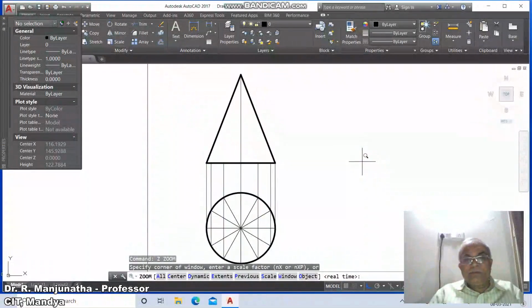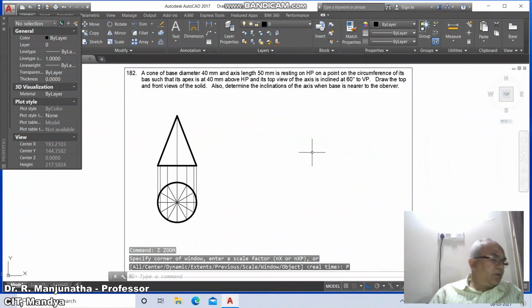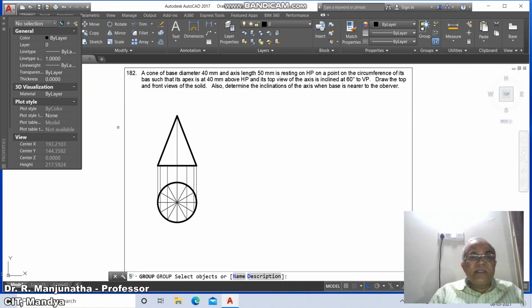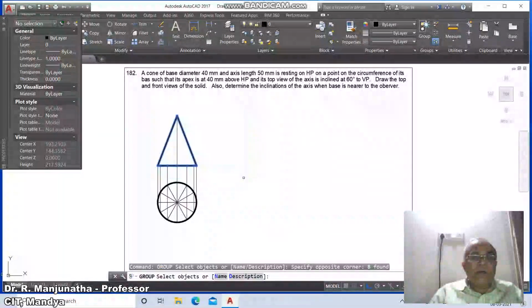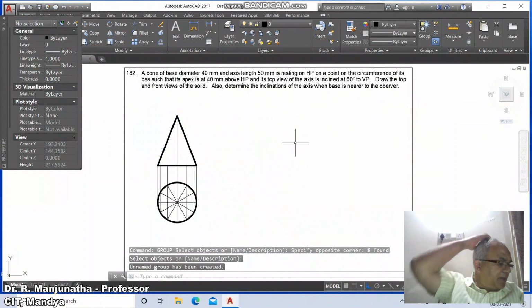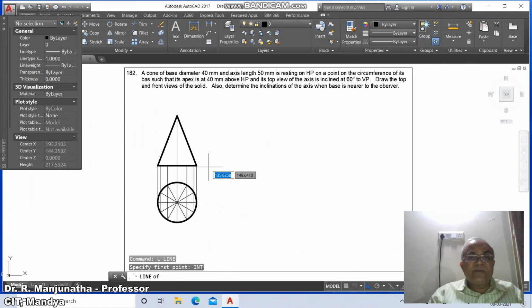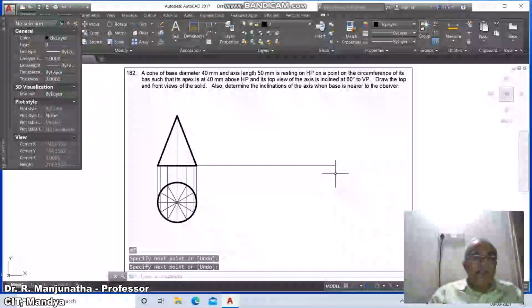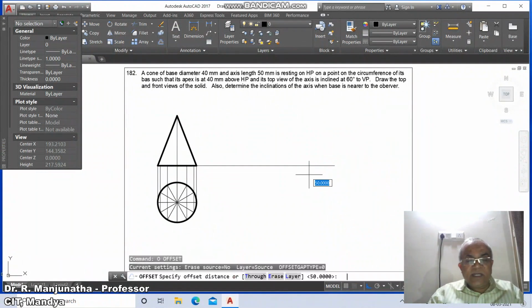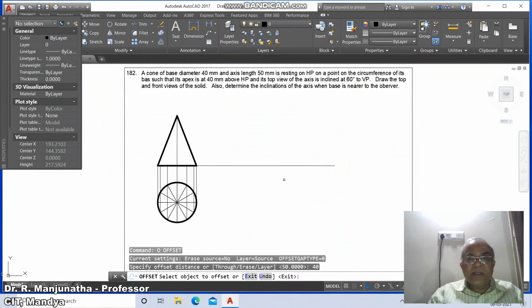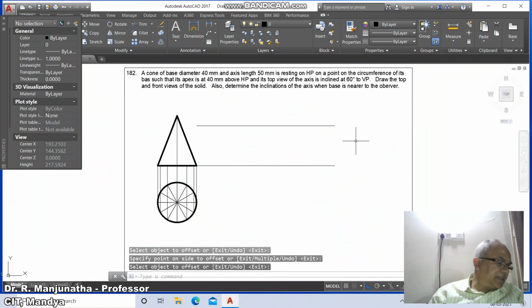Then go to zoom previous, then go to group, select this entire thing and group it now. Once you do that, then we will go for the line command, draw a line from here to here, and then go to offset, take the distance as 40 mm, select this line and take this.